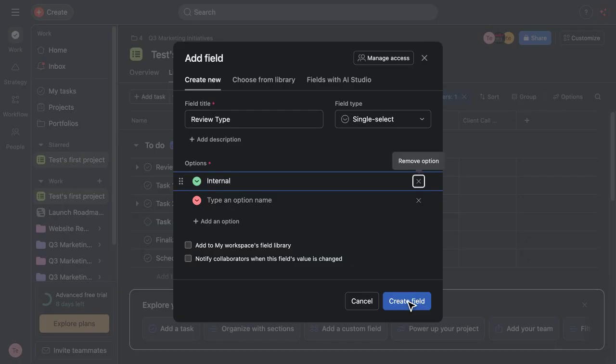Now I'll click Create Field one more time to add it to my project. To actually put it to use, I'll click into this field on Task 1. Then I'll mark it as Internal. Next, on Task 2, I'll click into the same field. This time, I'll mark it as External.